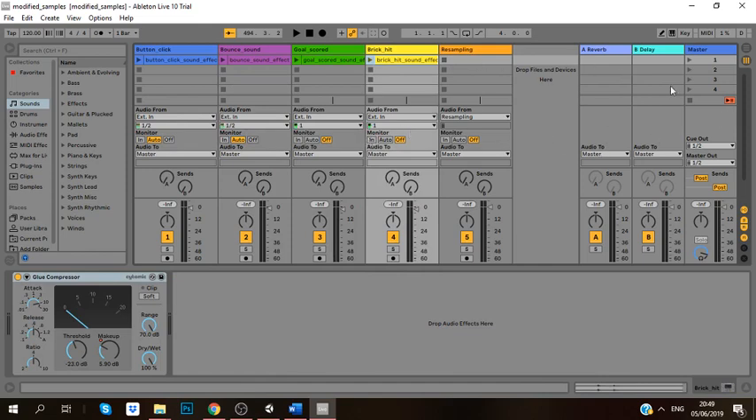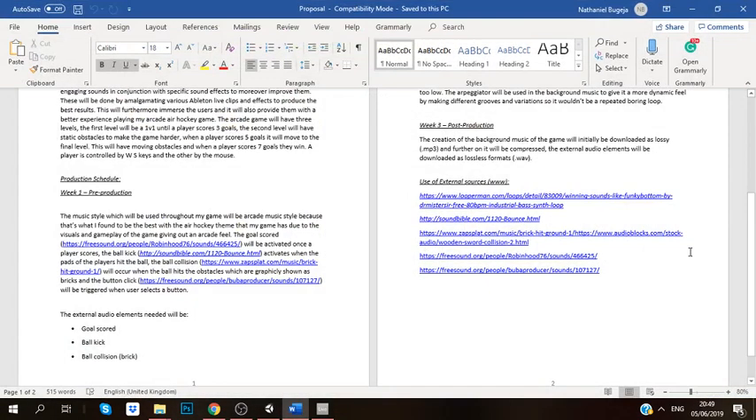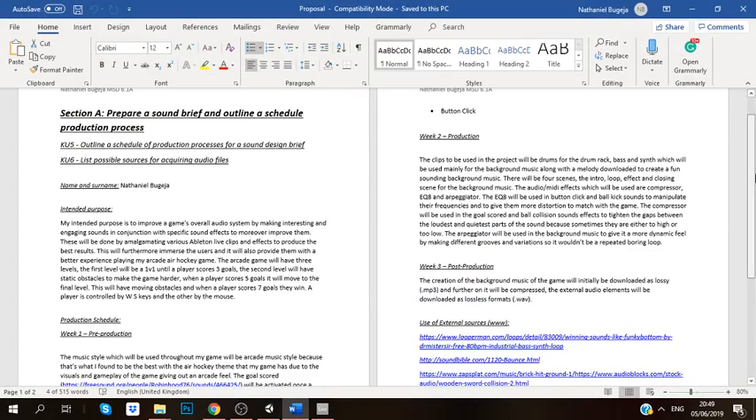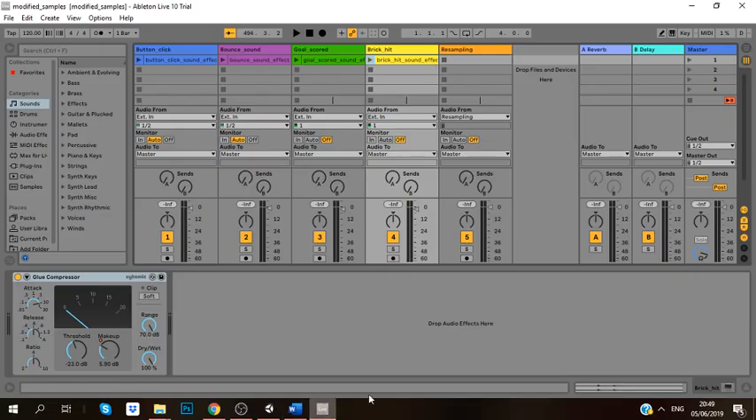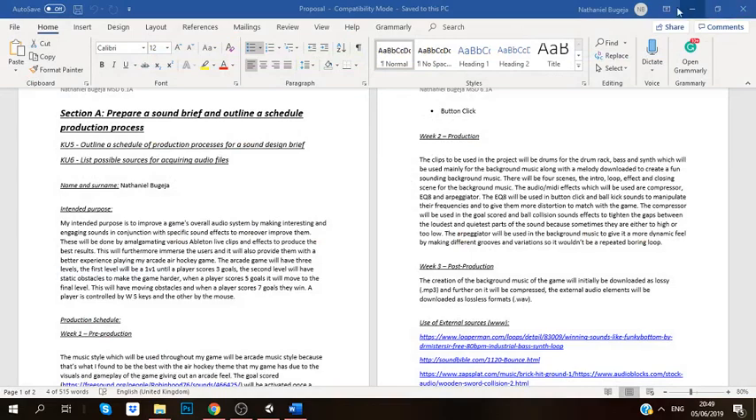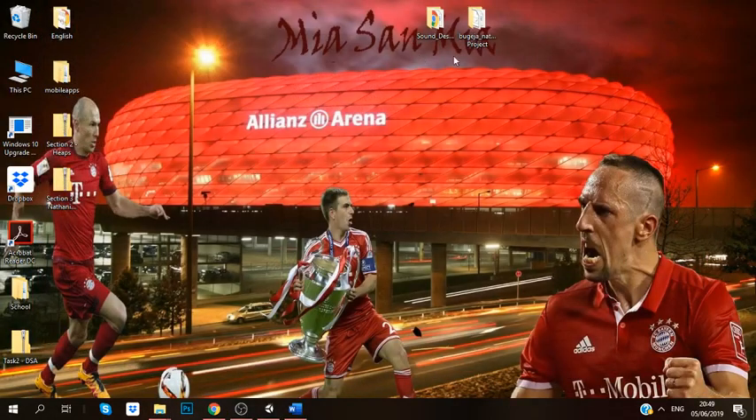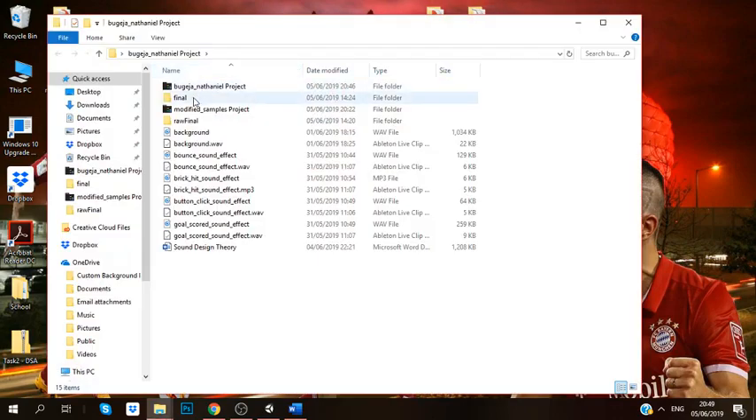And as you can see here, these sounds, the button click, bounce sound, gold scored and brick hit, all match with the proposal I submitted here. And now I'm going to the background music.